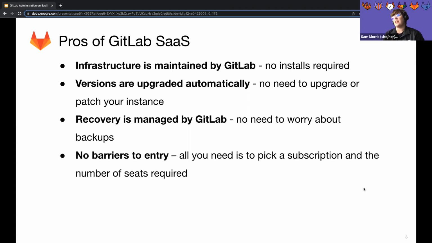And finally, there's no barrier to entry. You just have to pick the subscription level or the license tier that you want and the number of seats that are required as well. So there is no setup required. You just sign up and get started.